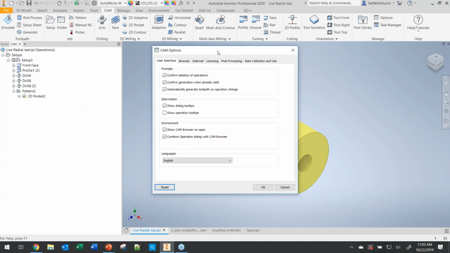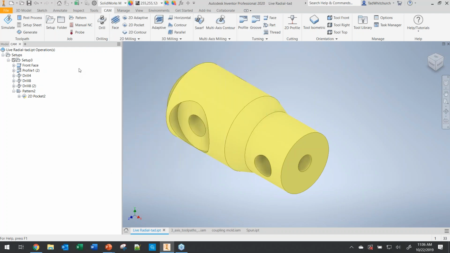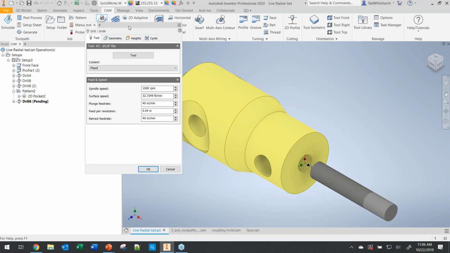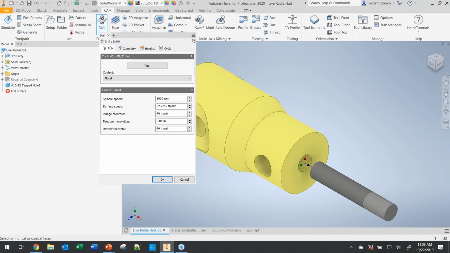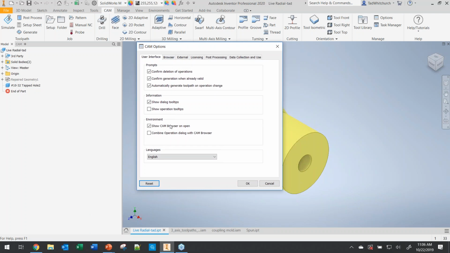Within the options and the user interface, there's a switch down here that says combine the operation dialog with the CAM browser. This is totally user preference. But if we turn that off and hit OK, then we'll have behavior that you might be more familiar with if you're an Inventor user. If I now go to an operation, it will pull up that operation in another dialog box. And what's nice about this is that the browser is still yours to use. So I can still go maybe plane if it's important, work access of some sort. So now by throwing that switch, you can kind of have your CAM and your design cake and eat them both. Again, that was under CAM options, the environment, and combine the dialog box with the CAM browser.